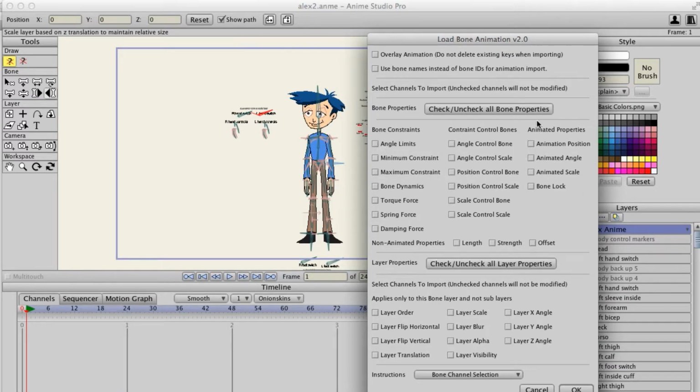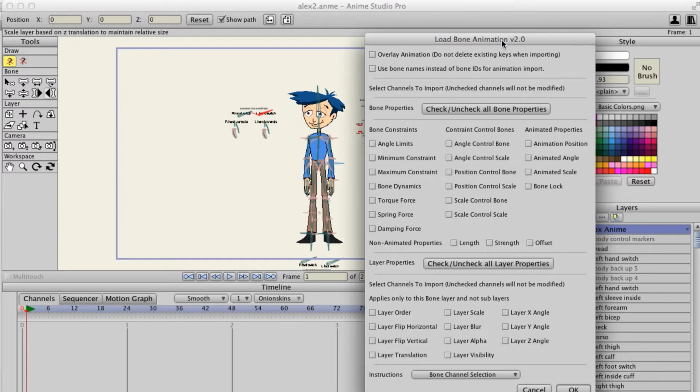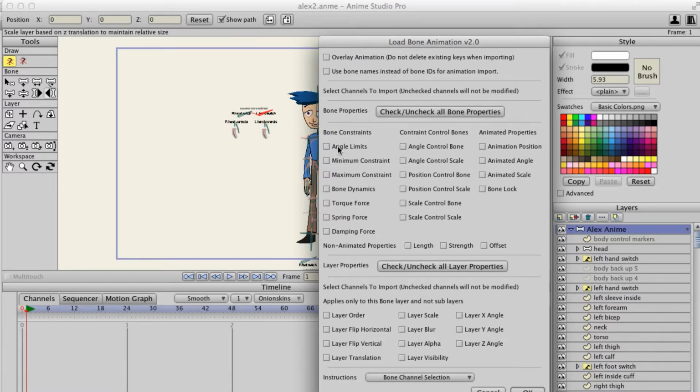Now here are the bone properties that you can bring in. You can just check them all, or you can selectively check what you want to bring in. A lot of this stuff is setup stuff that would be for frame 0, so to speak, or bone constraints. So it does bring in bone constraints. It'll bring in angle limits, all these attributes. But if your character is already set up and you don't need all that stuff, and all you're bringing in is the animation, then you can just check these 4 items here, or whichever ones you want. As you can see here, all of this stuff has to do with constraints and constraint controls.